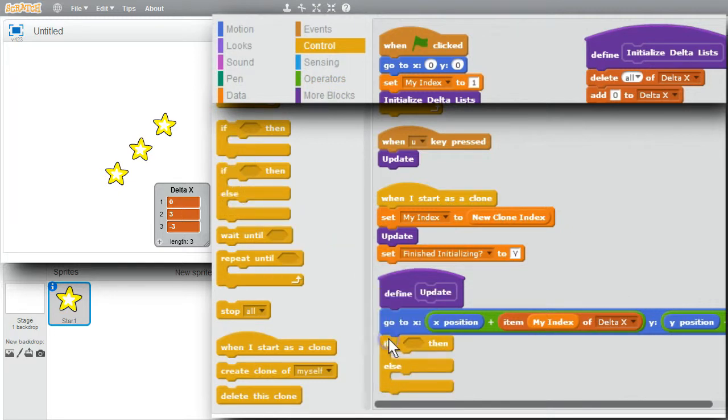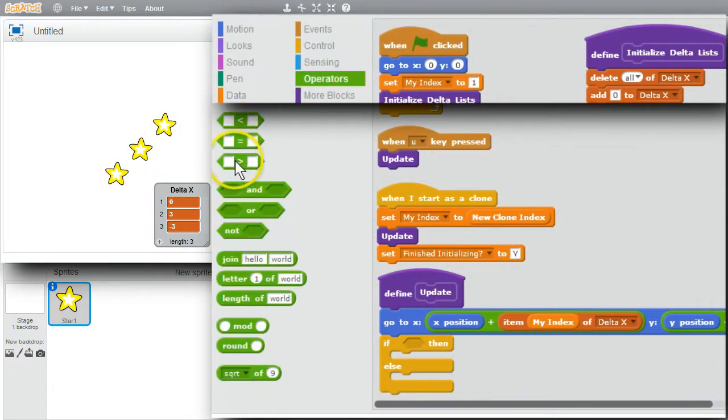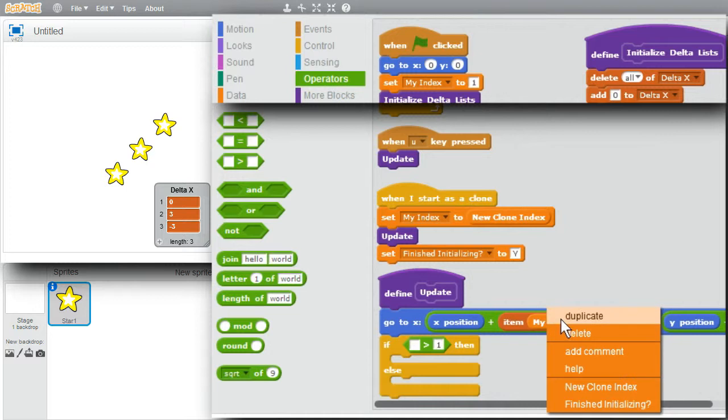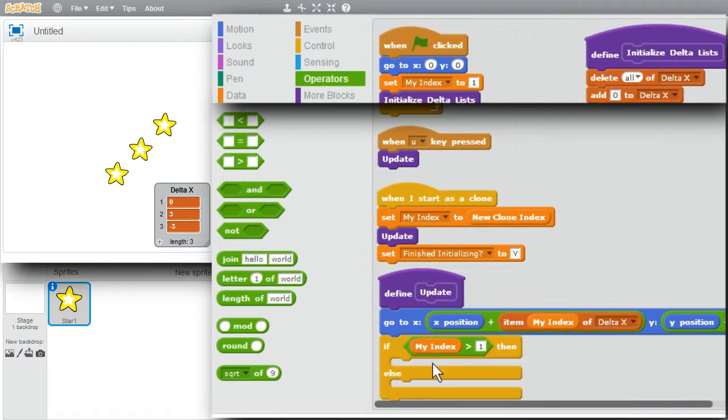if-else. How can update tell whether it's updating the creating sprite in the center or the clone sprites moving away? They each have a unique myIndex value. When myIndex is greater than 1, it's a clone. Easy enough. Operators. Greater than 1. When myIndex is greater than 1, it's a clone.